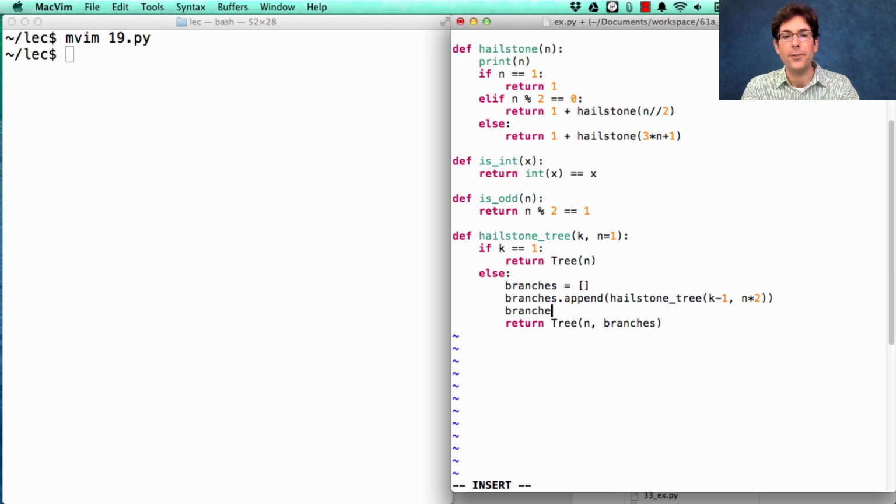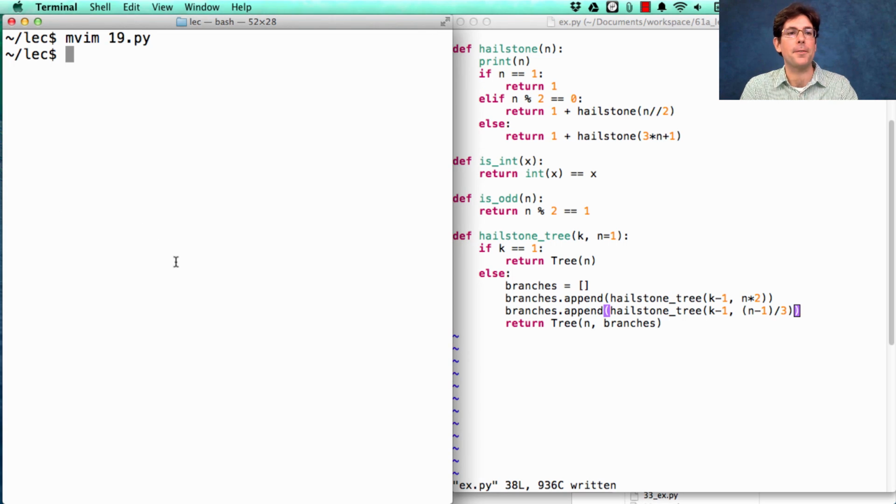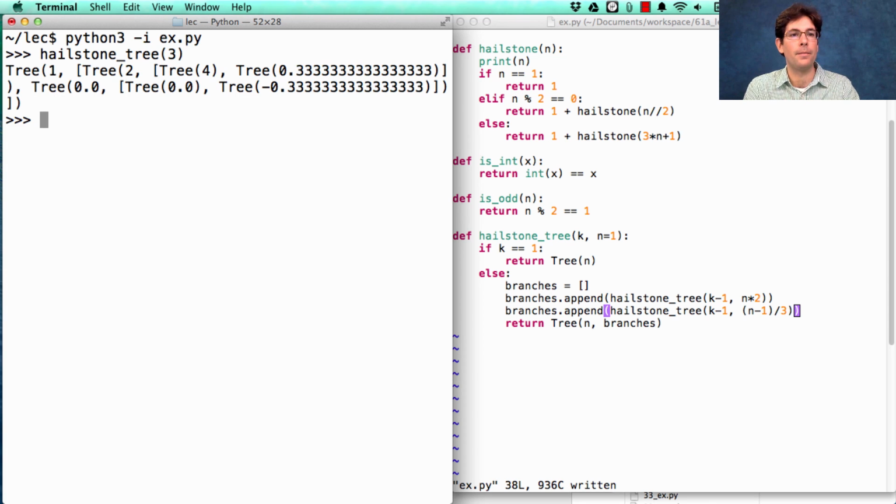Now there's another branch, branches.append hailstone tree, that you get with length k minus 1 when instead of multiplying by 2, you subtract 1 and then divide by 3. This isn't quite right, but let's see what we have so far. So I can build a hailstone tree of height 3, and that will be a tree with 4 goes to 2 goes to 1. That's exactly what we wanted.